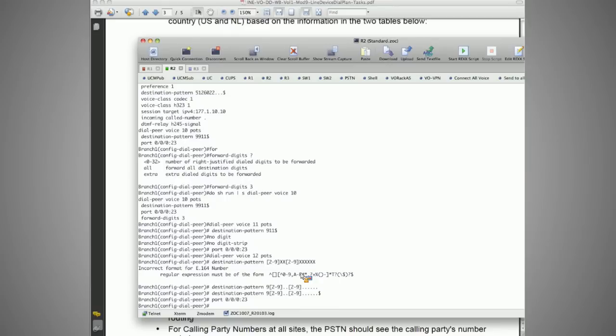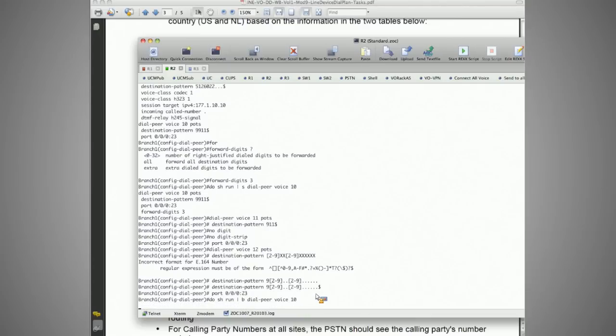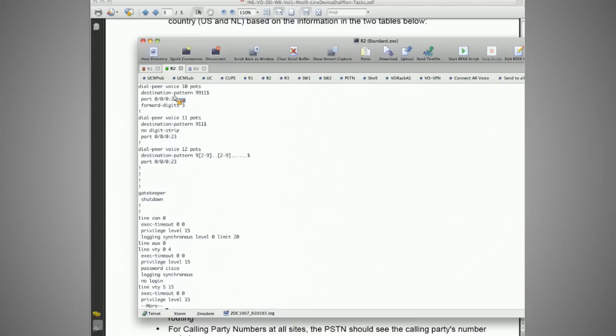Now, by default, since the explicitly matched digits are stripped, we don't have to do anything here. This is not an explicitly matched digit, that is a wildcard, and so are these. So technically, we're not going to do anything here; we're just going to leave this. Show run, pipe, section dial-peer. Let's begin with dial peer 10. So we're demonstrating different types of digit manipulation.